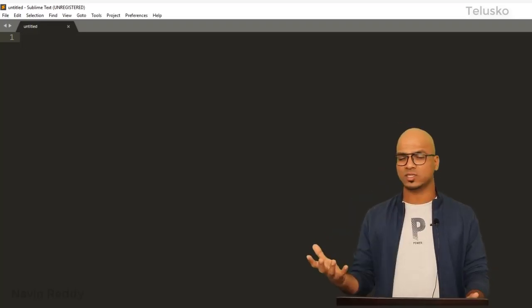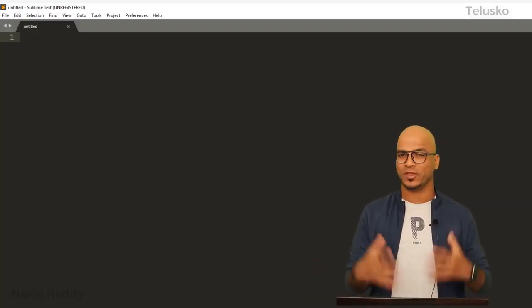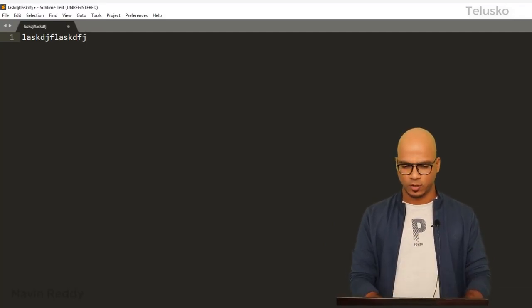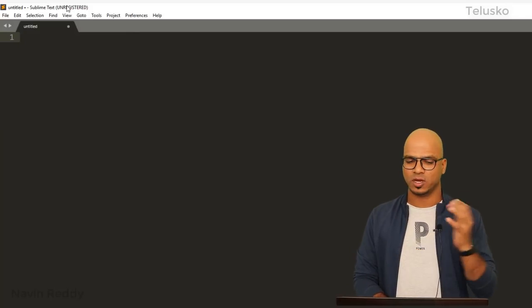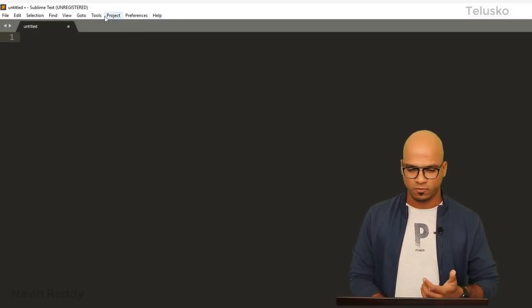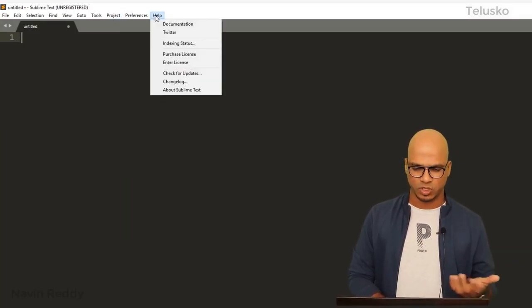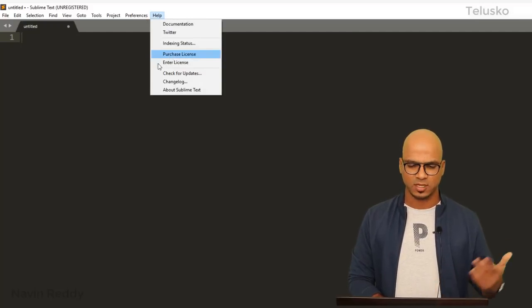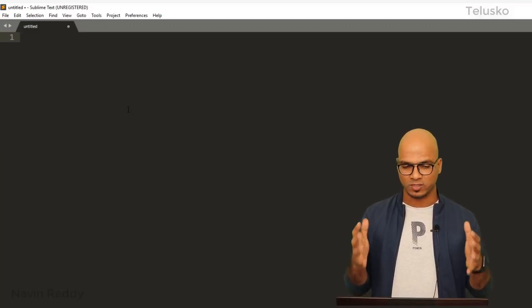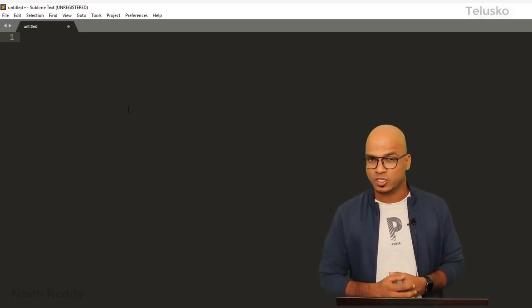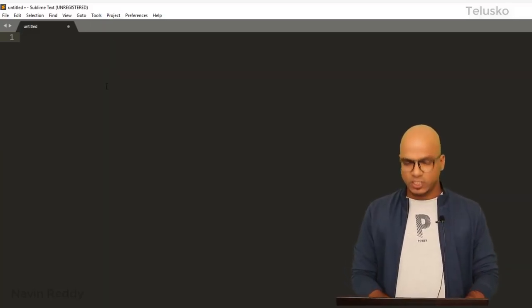So you can see this is how Sublime looks like. We got a black screen where you can type your code. The only thing is on the top you can see it says unregistered because you have not bought it. So you can buy the software, which will charge you some amount. I'm not sure about the amount here, so you can say purchase license. But still, if you're not buying it, it will still work. But I would recommend you to buy it if you are using this software for a longer time for your commercial use as well.